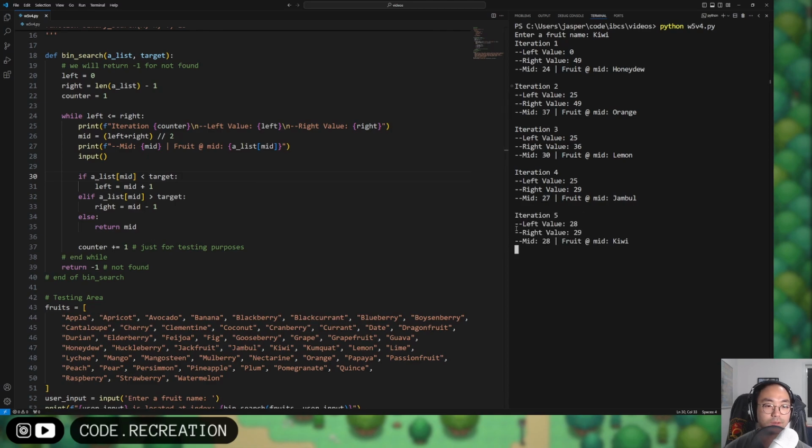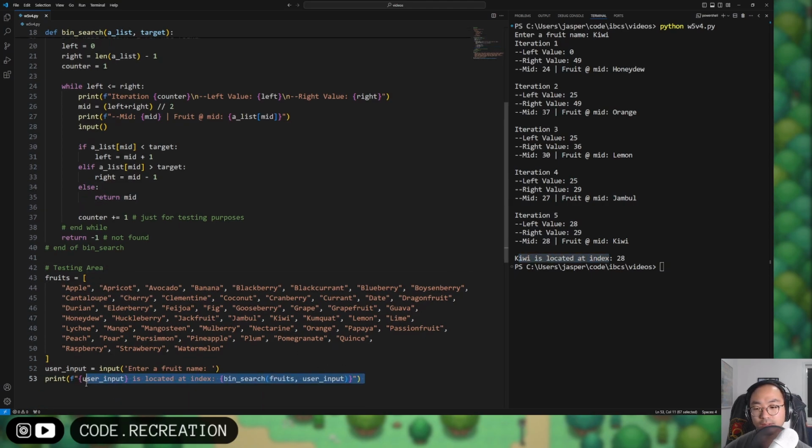So on the fifth iteration, we got that, well, 27 plus 1 is 28, so our left value is 28, our right value is 29. So if we're to add those two numbers up and divide by 2 floored, we're going to get mid value of 28, which actually targets kiwi, and it's going to return that value, and we get to output that kiwi is located at index 28 thanks to this print statement right here.